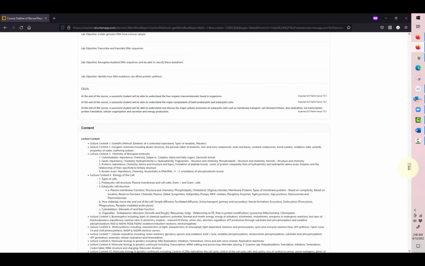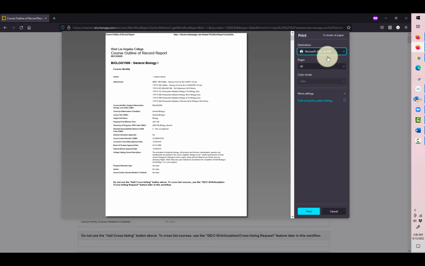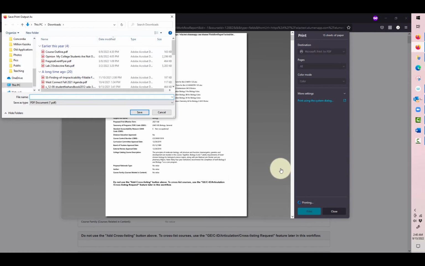What we're going to do now is print a copy of this. In particular, we're going to save it as a PDF. If you have Adobe Acrobat installed on your computer, you should have some option to save this file as a PDF. So we'll do that. Click Print to PDF. And we'll just save this as COR.